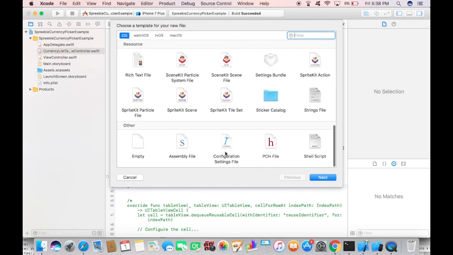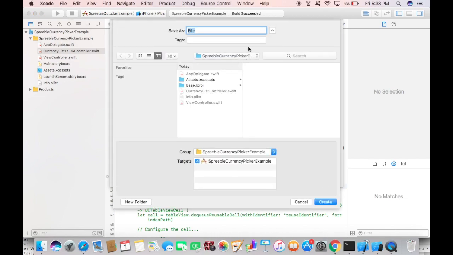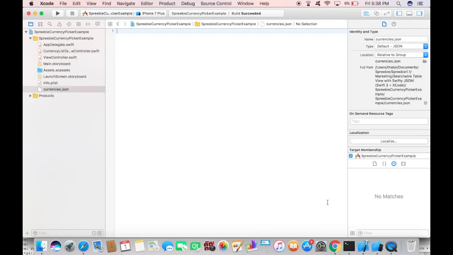So let's create an empty file, a JSON file that's going to contain currency JSON data. Let's call it currencies.json. And let's try to populate it with currency data. Let's put it there in alphabetical order.